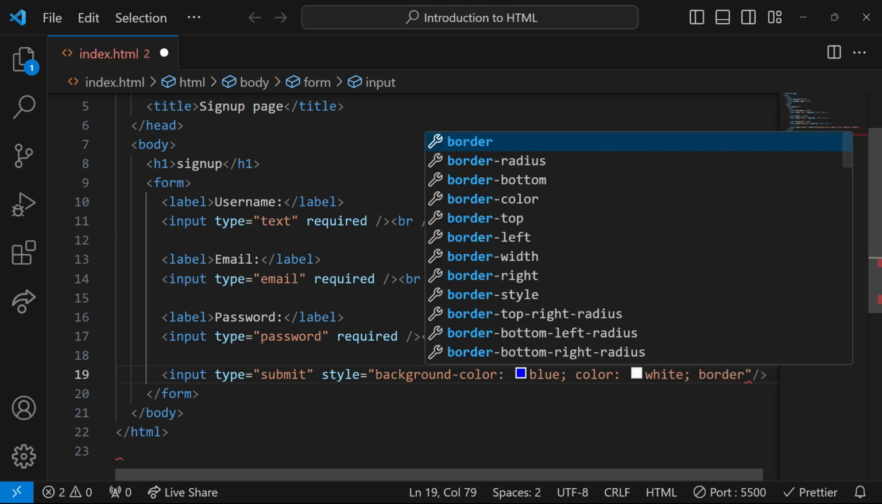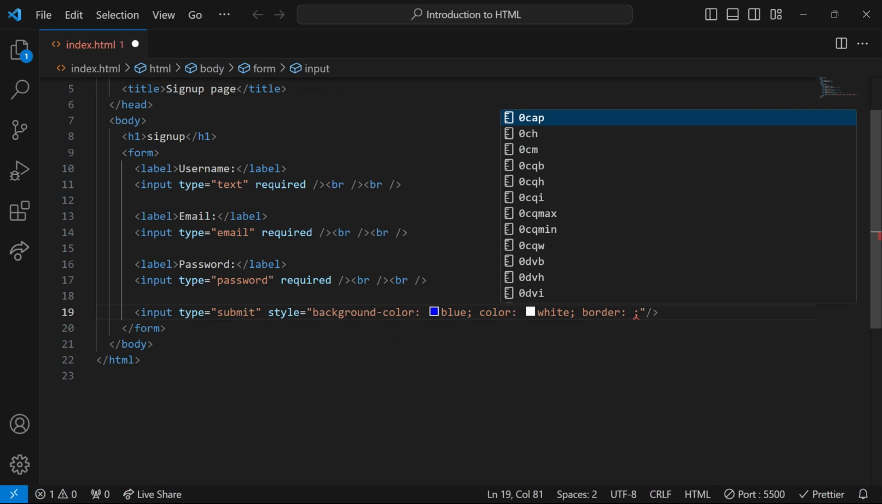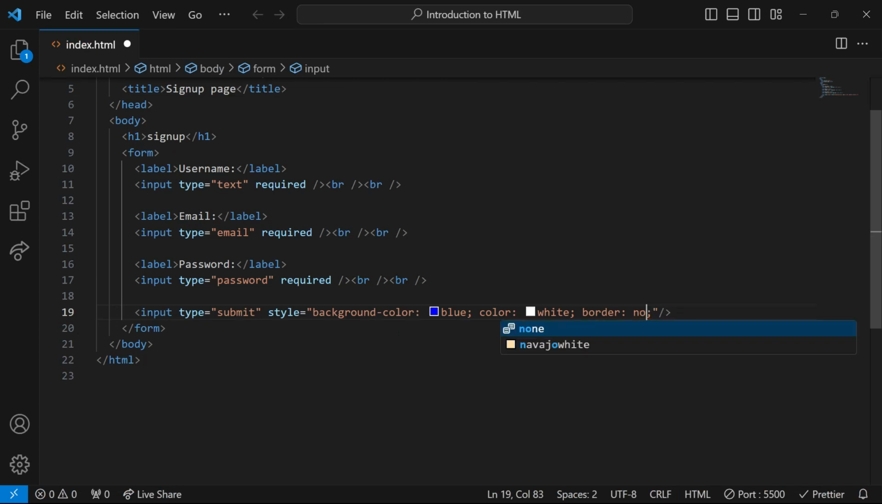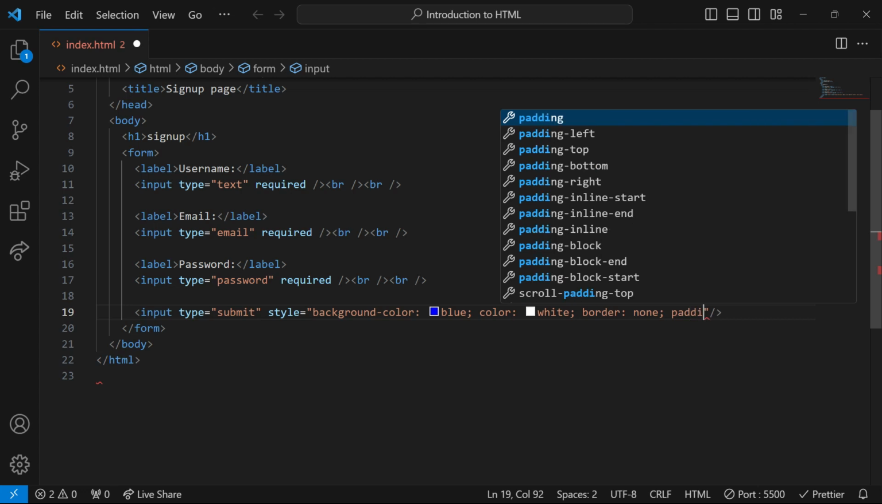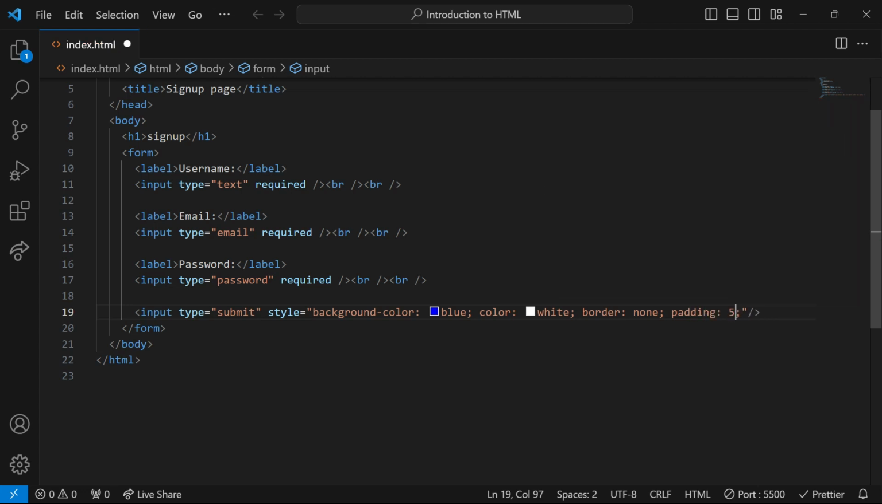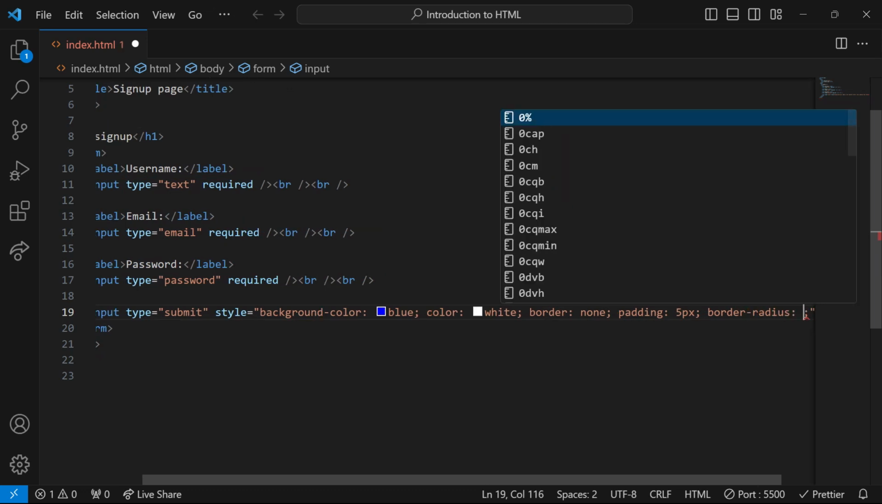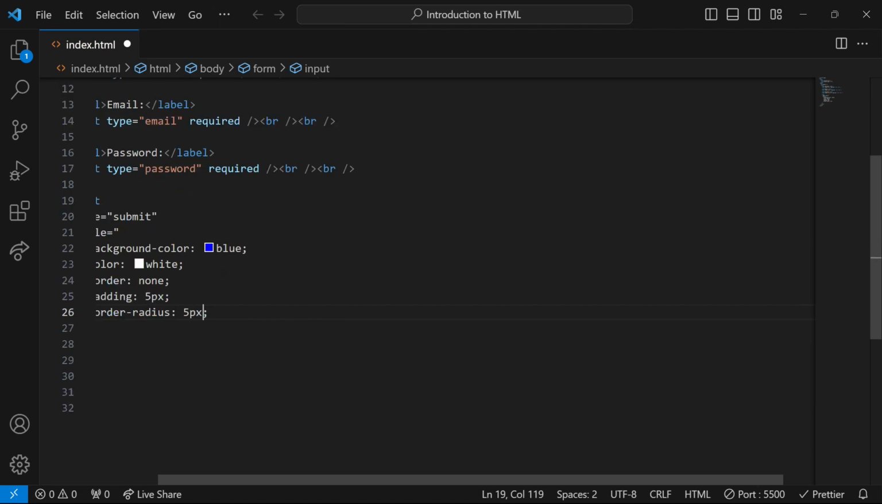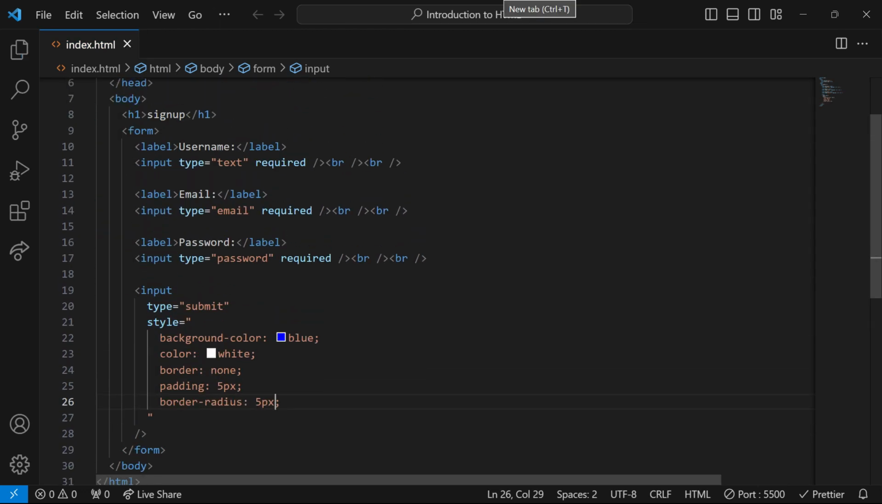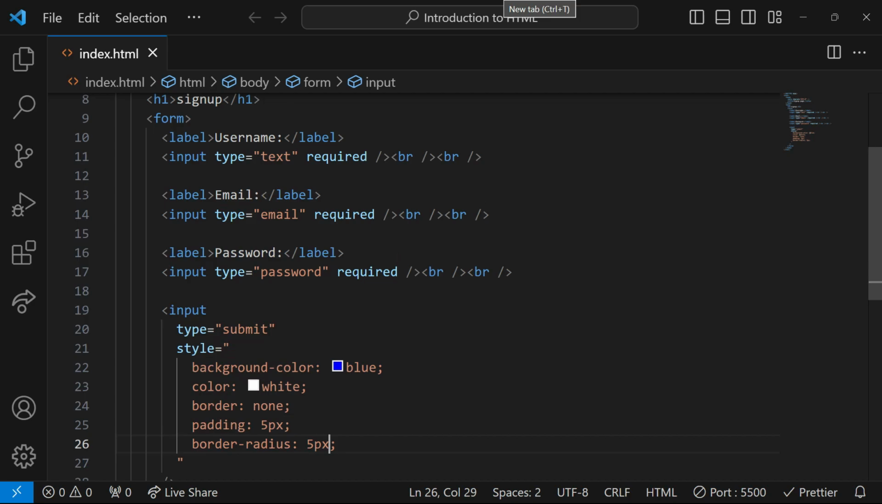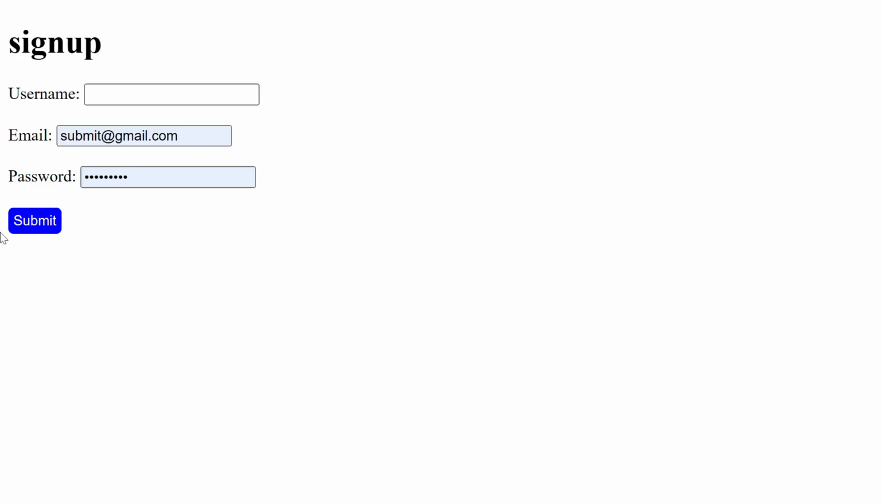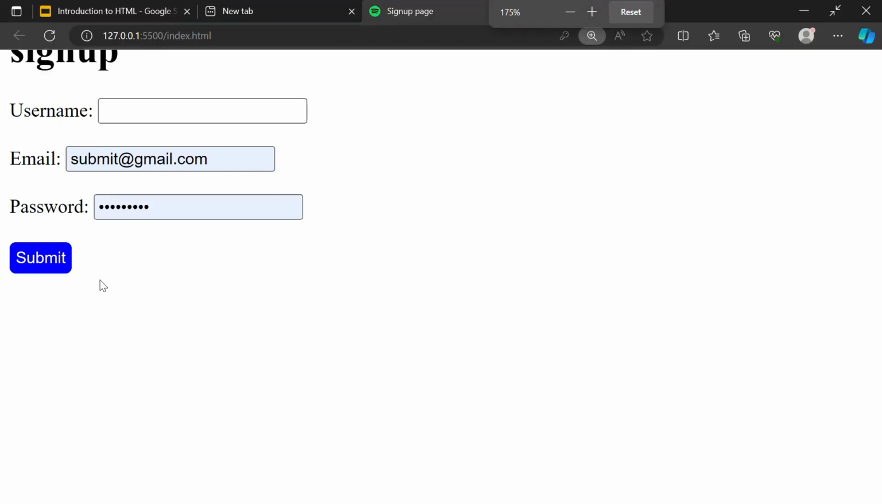I'm going to remove all the borders, and I am going to add some spacing inside the button. And next, I'm going to make the button a little bit curved. So when I save our code and go straight to the browser, you will notice that there were some styles that were added to the button that made the button different from before. So our sign up form has been successfully created.